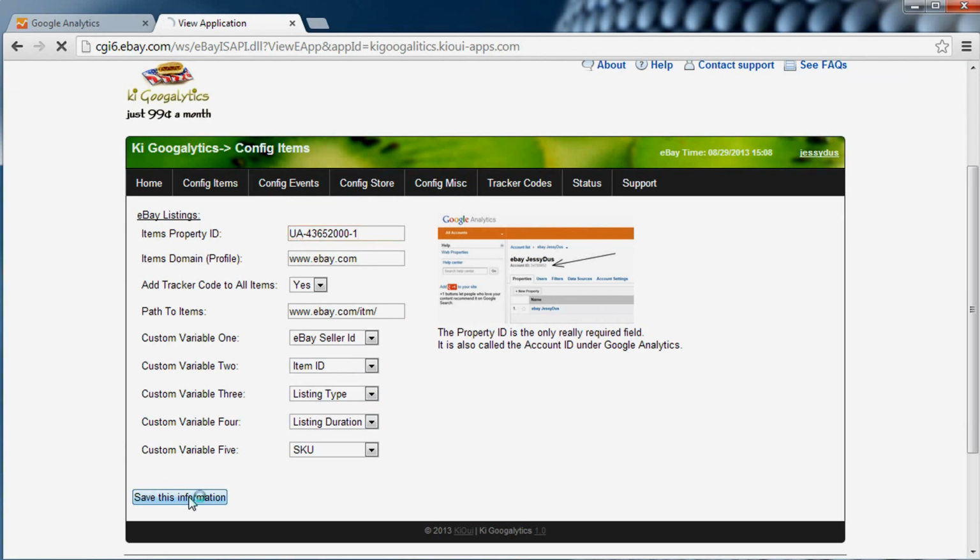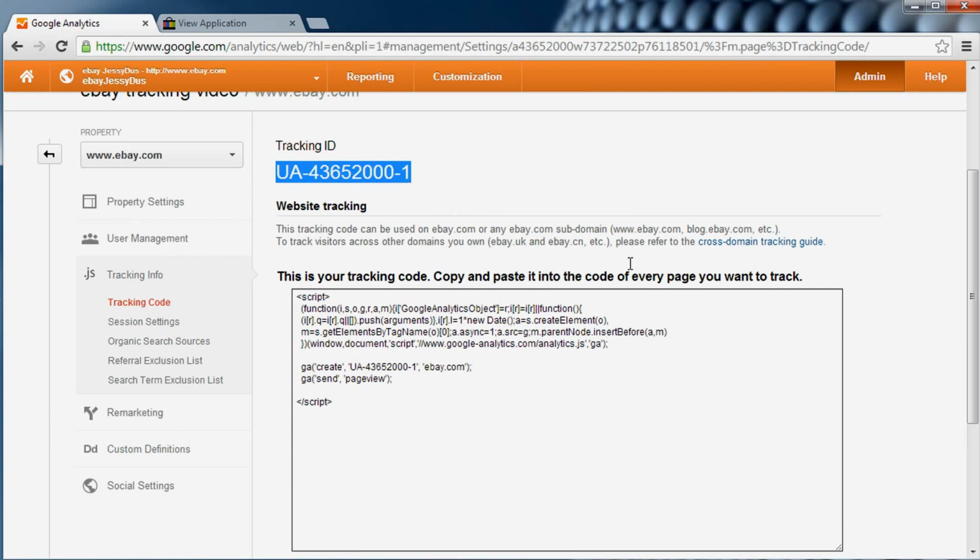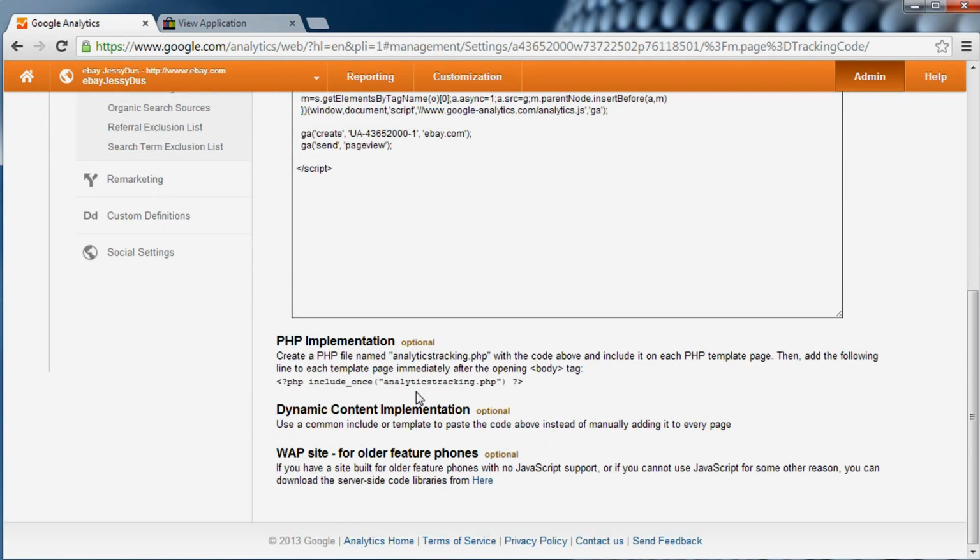We're going to click Save, and when we do that, it's going to start to add the tracking code to all of our items because we've checked this to yes. It takes a little bit of time to add all of those tracking codes, but it will catch up. Now let's look at Google Analytics. We've added the tracking code.